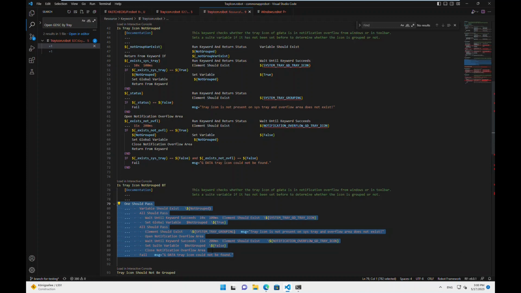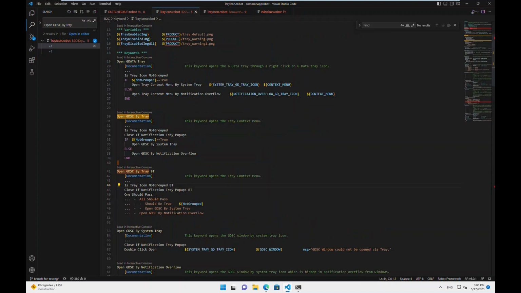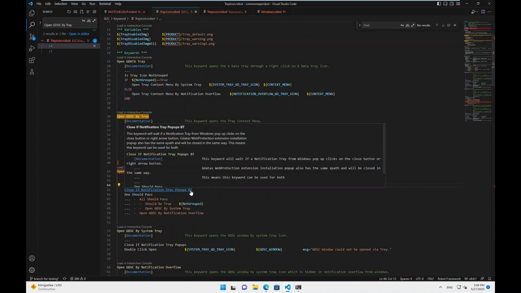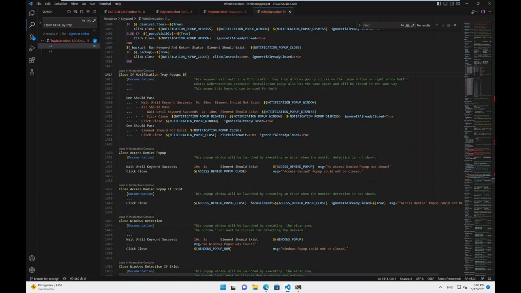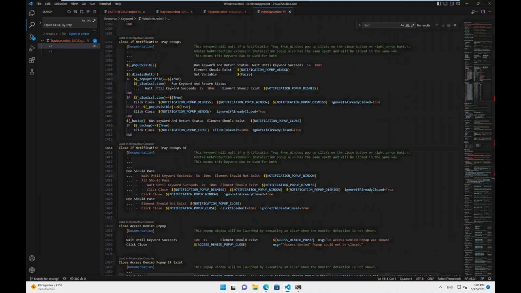this implementation, or this concept, needs less space. It's better readable, even though the syntax highlighting is not yet implemented. It looks simpler and easier to understand, which shows the benefit of the behavior trees. And the same goes for the second keyword, which is closing the notification tray pop-ups, where you can also see both versions, without behavior tree and with behavior tree.